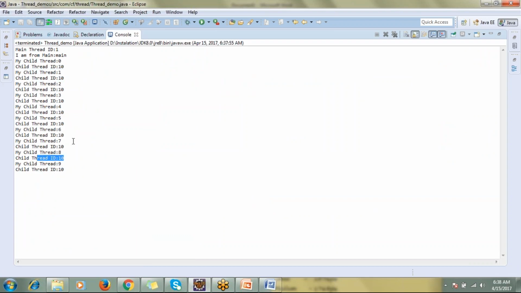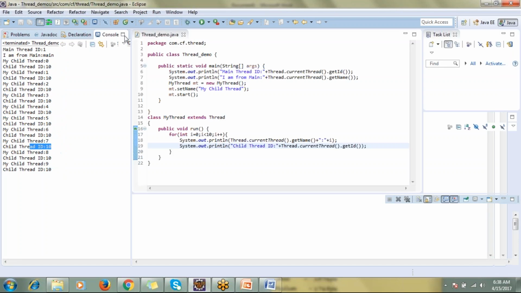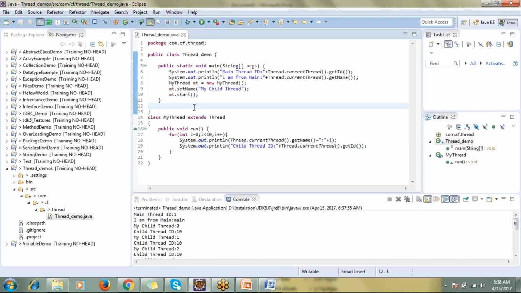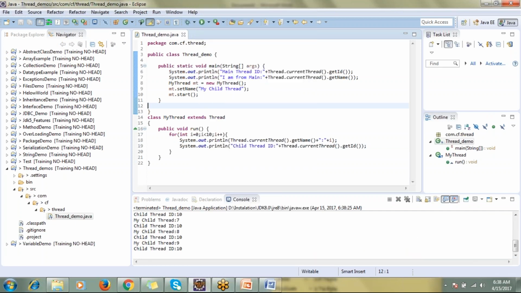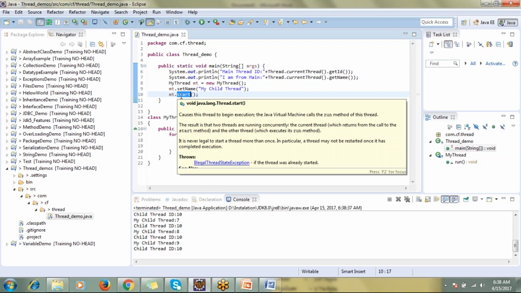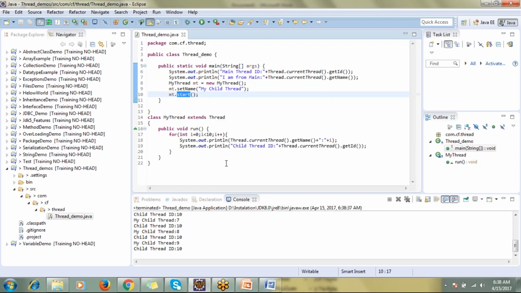Did you see this one? Every time you run, this ID might change. You may not get the same ID. If you are running so many threads, that ID might change. We cannot rely on the same ID; it may give some different ID also. So that is the advantage of the start method. Whenever you call the start method, it will register your thread with your operating system, generate a unique ID and give it to you.